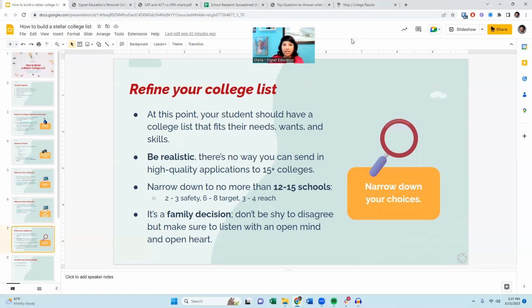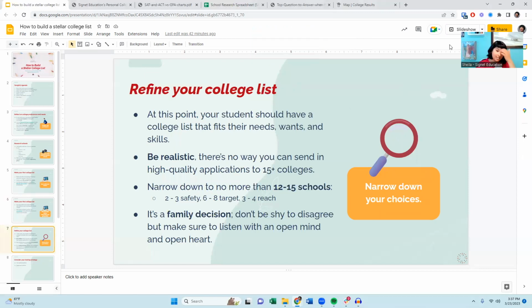All right, so let's move on to the next step in the process, which is you have this giant list, and now you've got to narrow it down because not all 60 or 70, whatever is on your initial list, are going to be true fits. Parents might have feelings about them, students might have feelings about them. So there might be some conflict around what really does belong on the list. And then beyond that, you also need to be realistic about how much work this is going to be. So, in my experience, I've been doing this for a long time, there is just no way to send in high quality applications to more than 15 colleges. So that's where my list tops out.